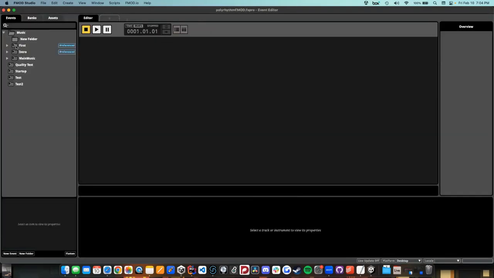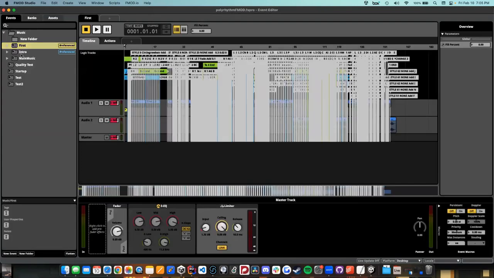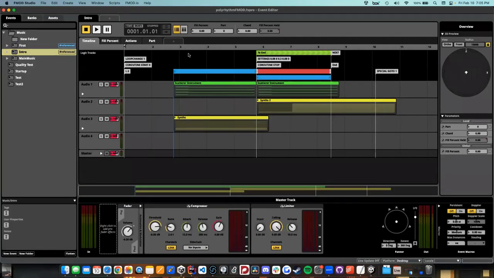So for this song, this is the intro to my game. Basically, this will increase the tempo of the music and decrease it based on a parameter. So if I turn this up, it slowly gets faster, and I can also slow it down.